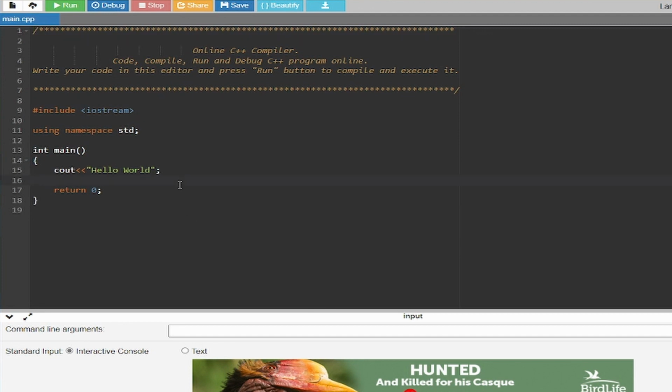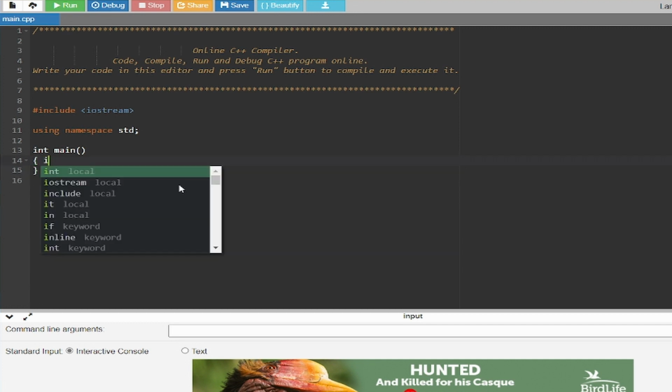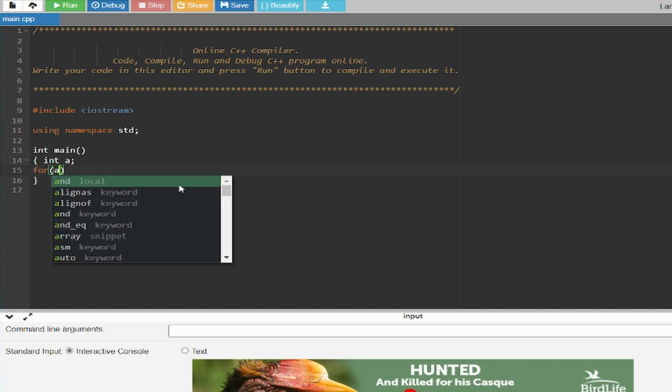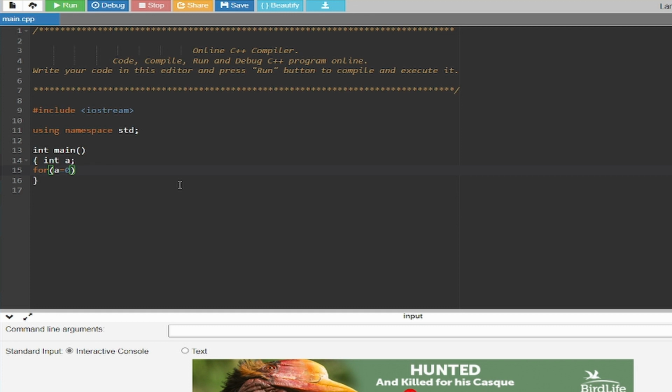In this video I'm going to show you how you can make a straight line in C++ using a loop. All you have to do is just follow these simple steps. You have to create an integer a. I'm going to write a for loop: for a equals 0; a is less than or equal to 5. It just depends on how long you want the line to be. I'm taking it to 5 digits.